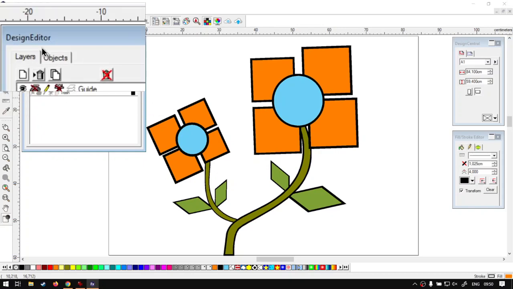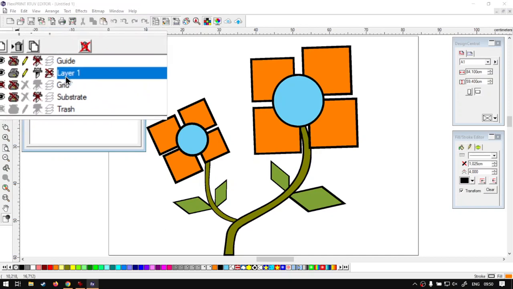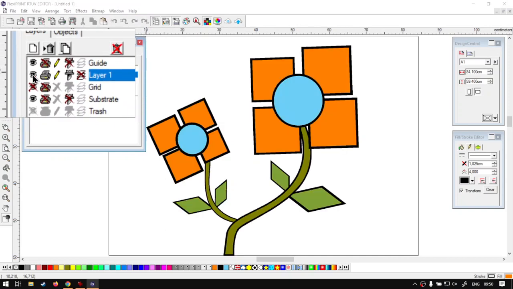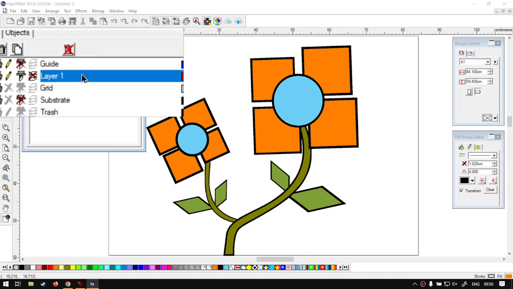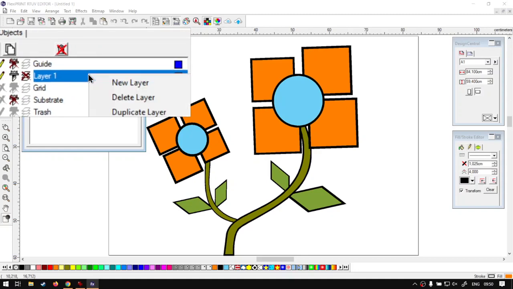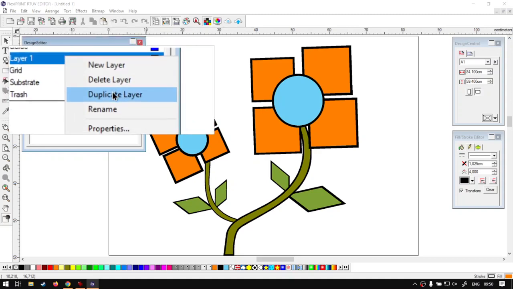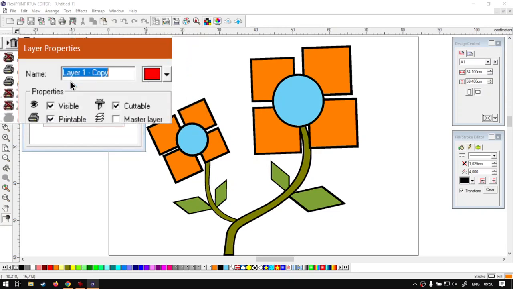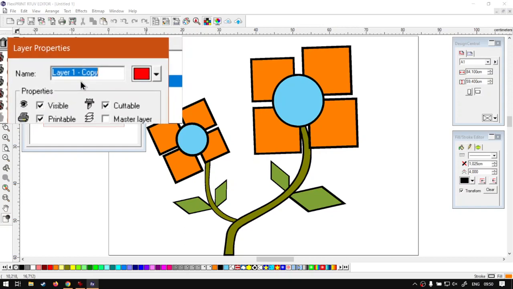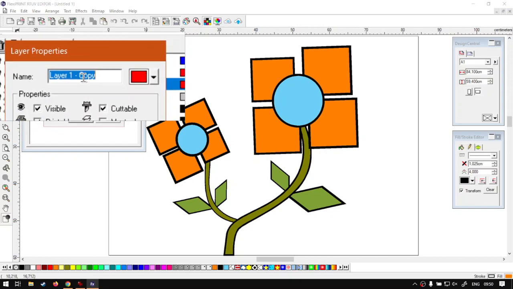So on our design editor layers, you'll see here I've got layer 1. Now if I do the eye, we can see, okay, yes, this is the correct eye. So now what I want to do is I can simply right click this one, and then we go to duplicate layer. So there we've got layer 2, then I want to double click the name, and then let's set a few things here in the layer properties.